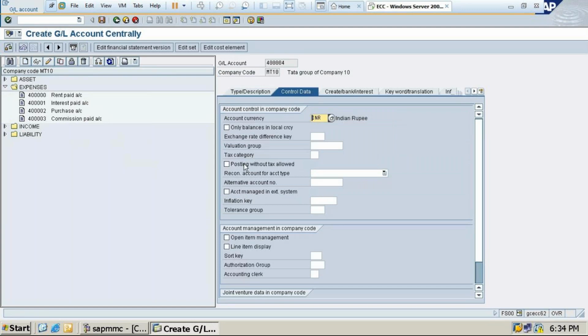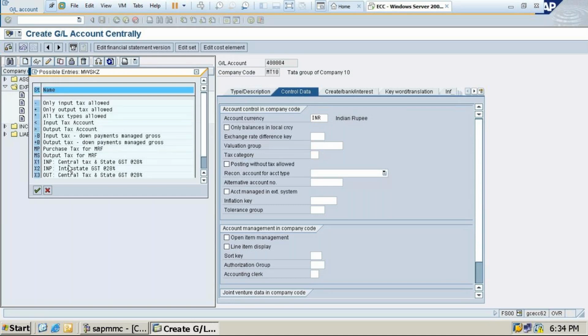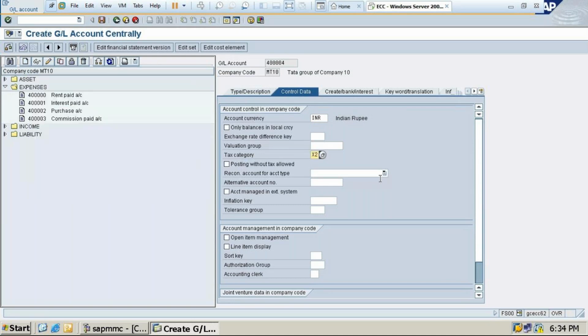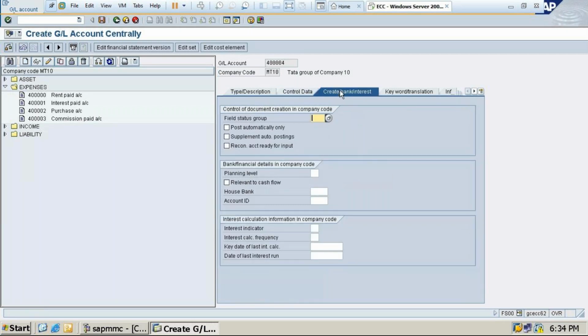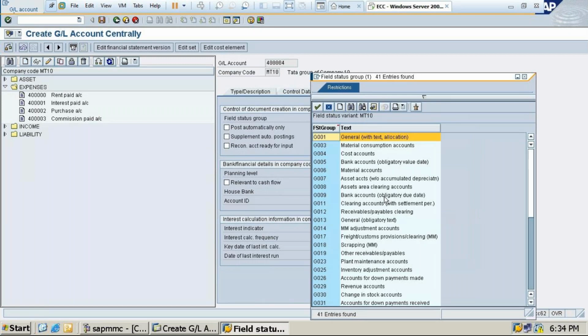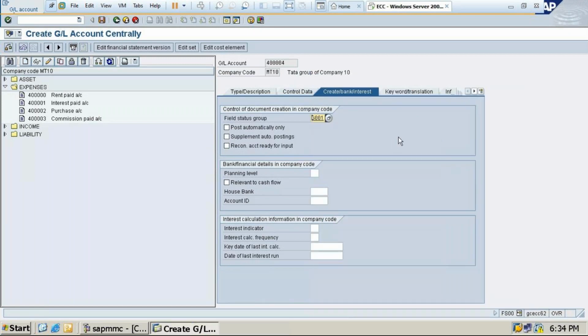Control data: what do I need to do here, students? Shall I use the tax category? Yes, so you have to select interstate GST. Open line item management, line item display 001. And create a bank interest on this. What should I select here? G001. We should not change anything here. Okay, save this.